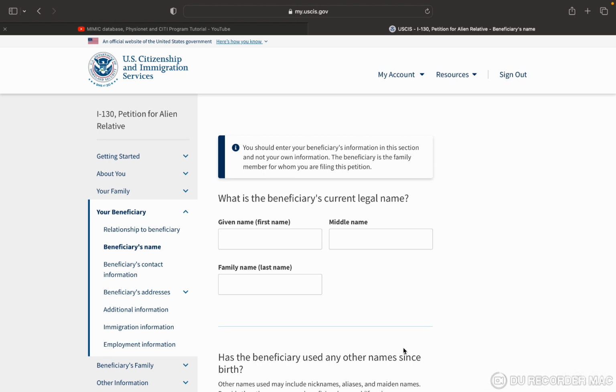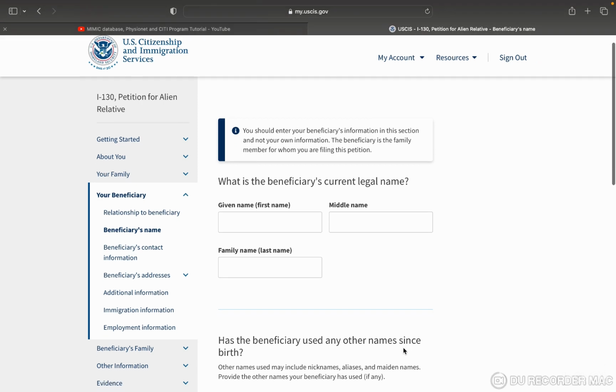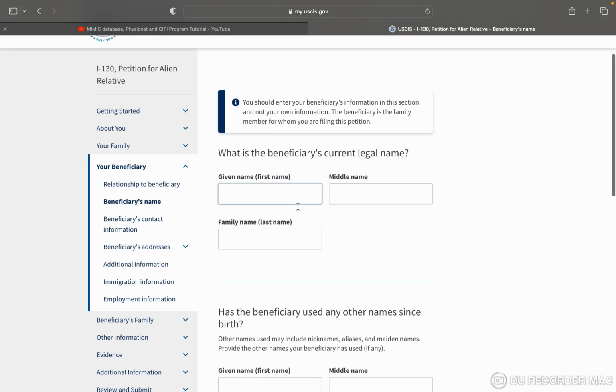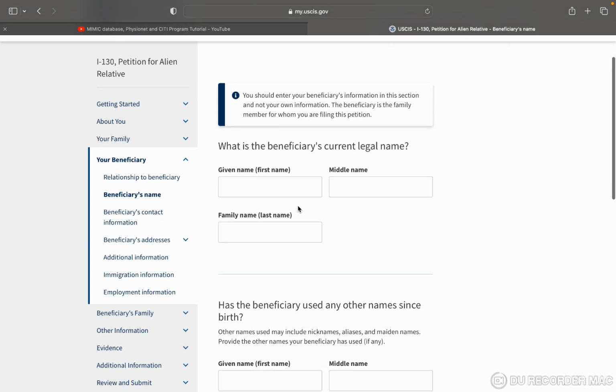What is the beneficiary's current legal name? So provide a given name or first name of your spouse, middle name if they have, family name or last name. Now remember, it says current legal name. So if they are using your last name, make sure that's the information that you provided here.